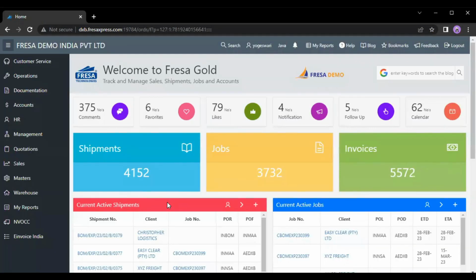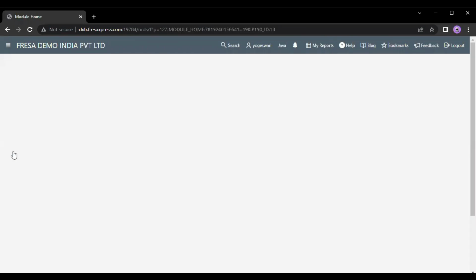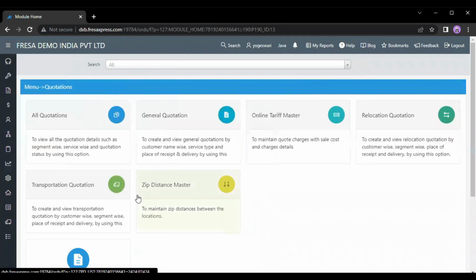After your successful login, this is how your dashboard looks. Now, go to the quotation module. Here, we have to select the All Quotation menu under the quotation module.